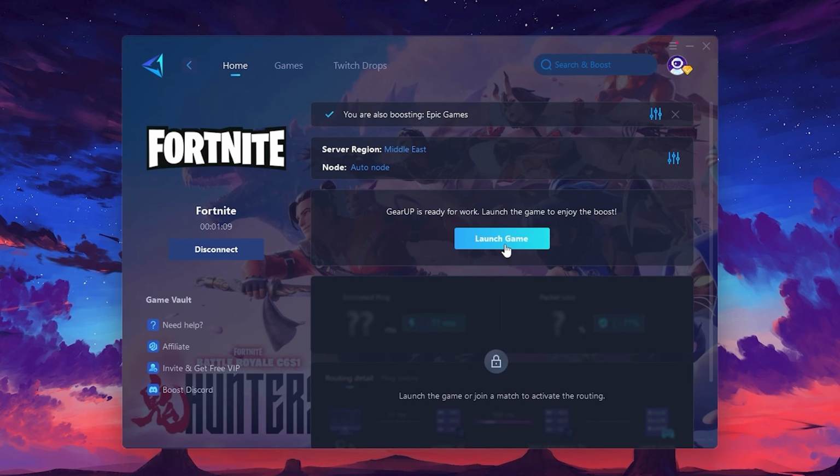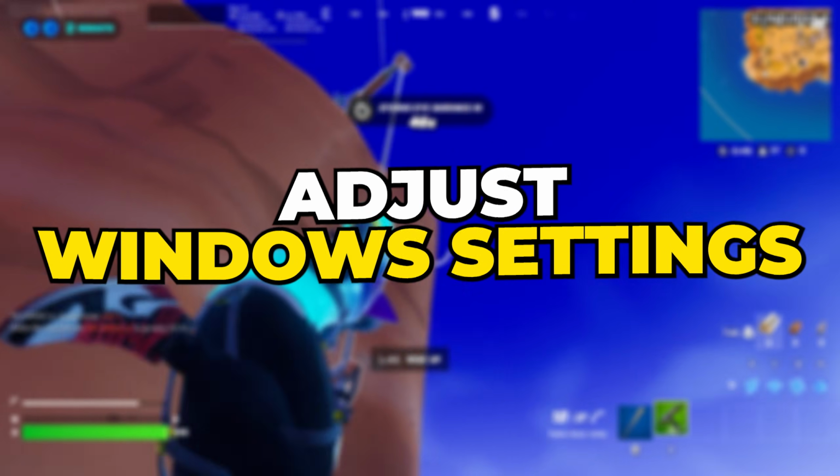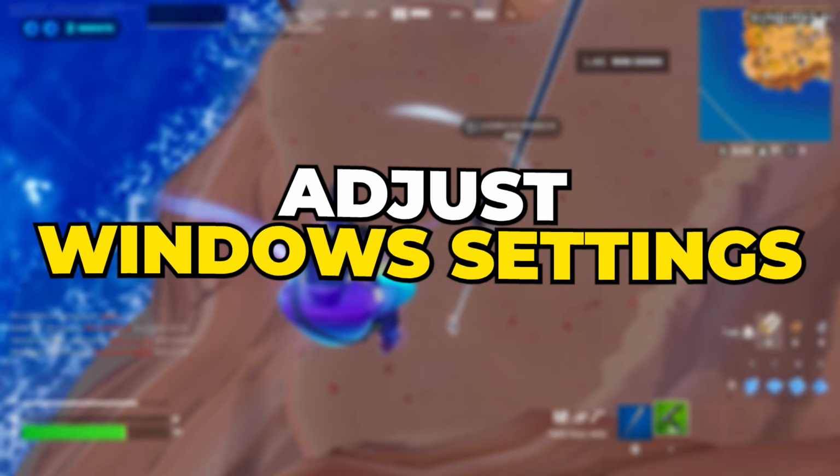This will help you optimize Fortnite or any other game for lower ping and higher FPS. Now we will do some essential Windows settings. These steps will help to reduce CPU bottlenecking.